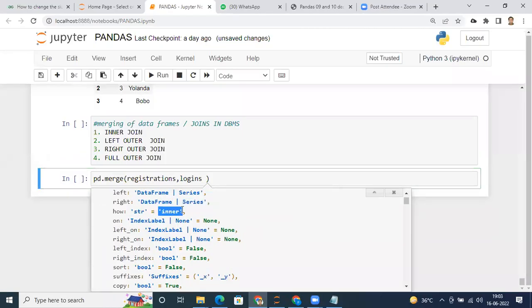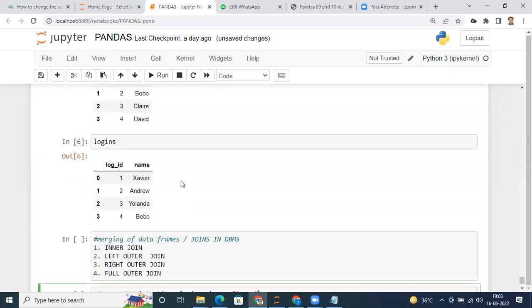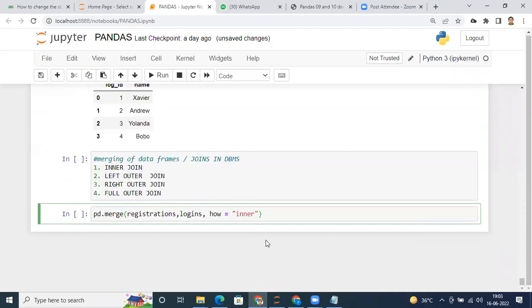Okay, by default, it does what? Inner join. But you can mention this. Example, how equals to inner. You can mention how is equal to inner. And if the column name is same, you don't need to mention your matching field, but it's always a good practice to mention that, on equals to your column name. What is your column name? Name. Okay, name. And let me execute this time.